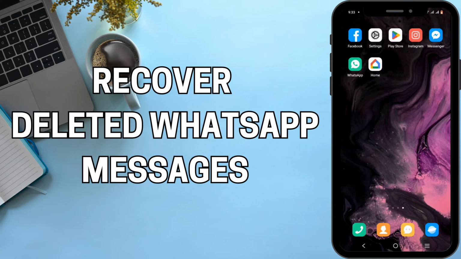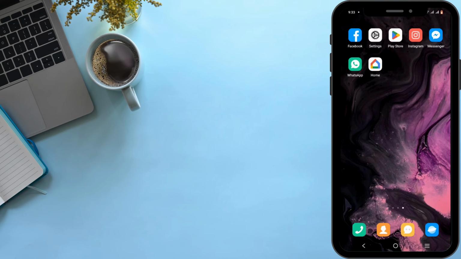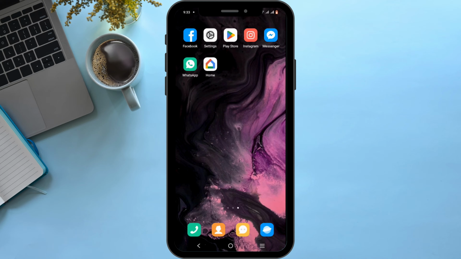How to recover deleted WhatsApp messages. Welcome and let's get right into this tutorial.